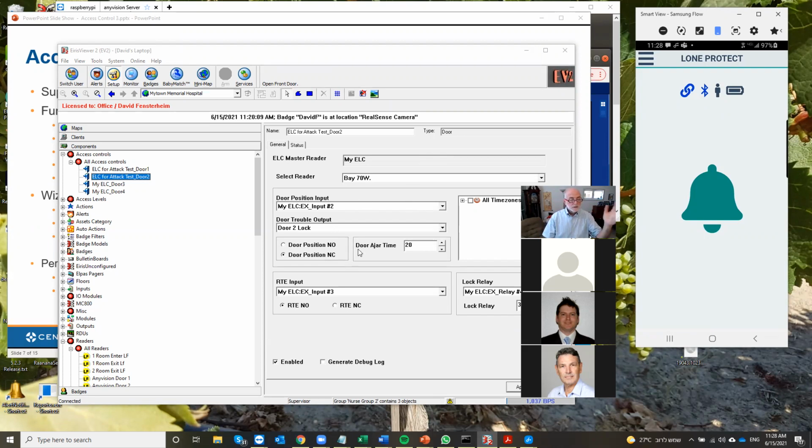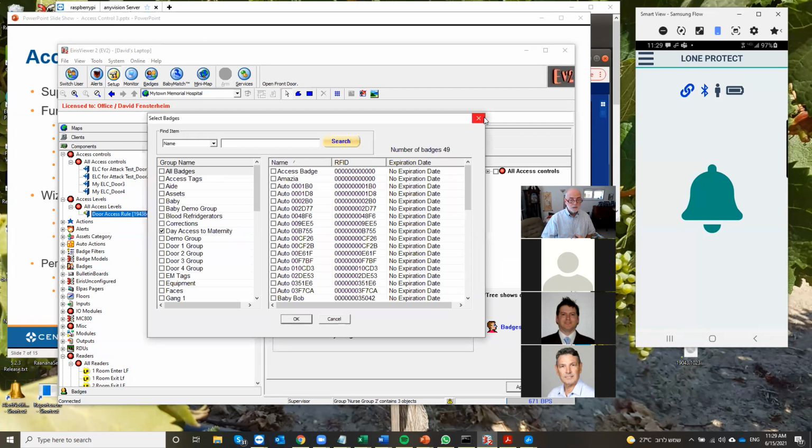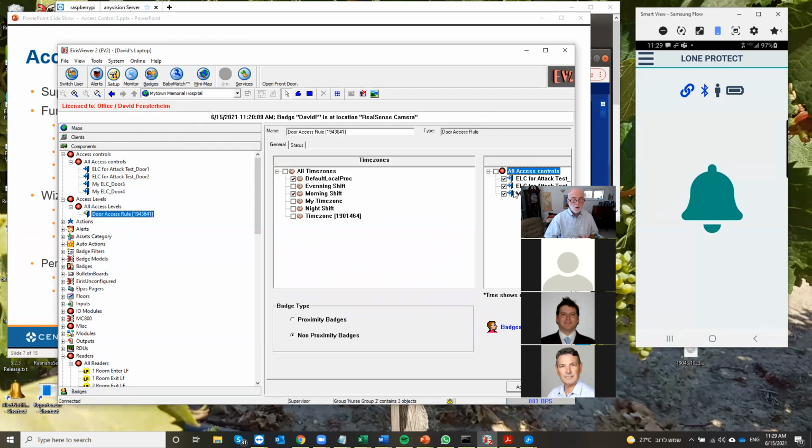So we've got all of the inputs and the outputs, the trouble output. If there are time zones associated with this door specifically, now I've defined my door. So I've got doors, up to 4 doors. Once I've defined that, I go ahead and define my door access rules, otherwise known as DARs. Here I say, during these time zones, these badge groups have access to these doors. So a DAR is a list of doors, a list of badge groups, and a list of time zones that define when those tags can enter those doors.